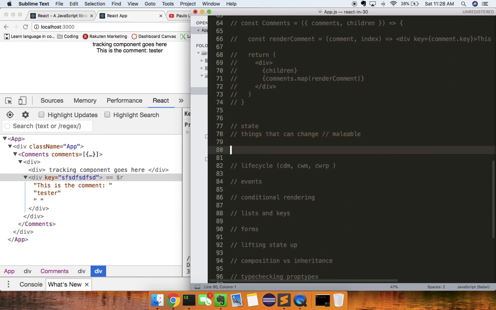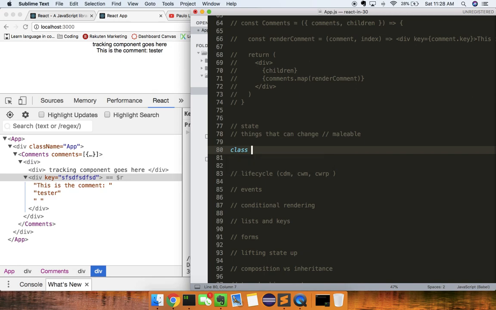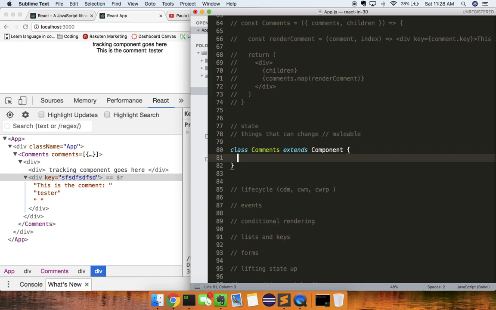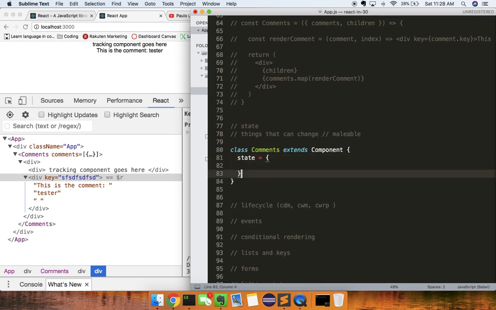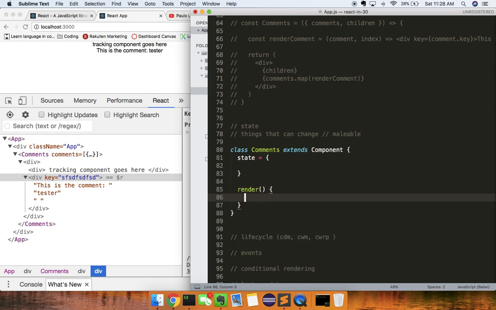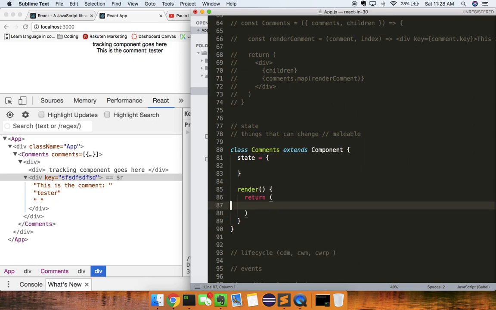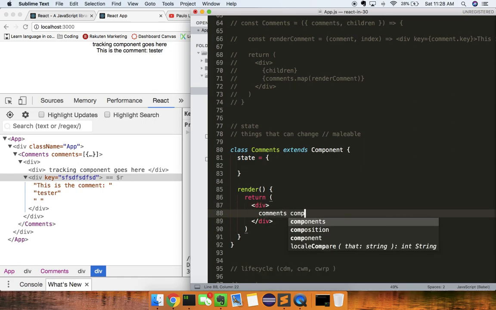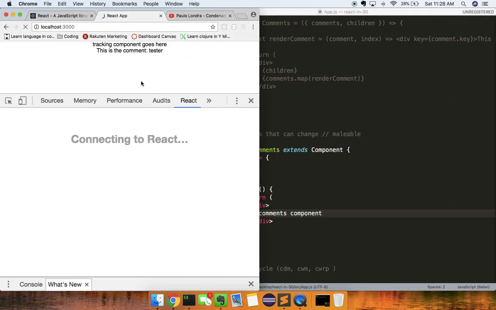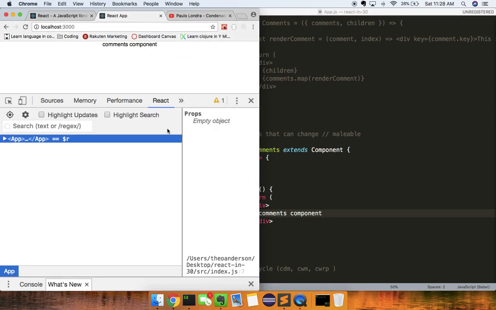Okay, let's look at state. So we're going to create this comments component, and we'll extend the React component class. I'm going to build out this constructor. We can use 2 different ways to do this, and I could have state as an instance variable of the class. Go ahead and return the same sort of UI we had before. We'll just say div comments component, and let's render this out. Might get an error because I might need a transform for that state.